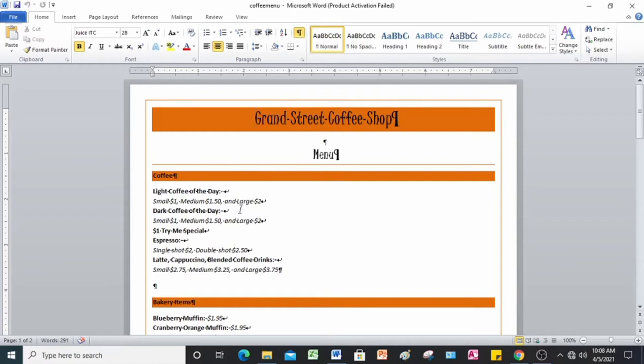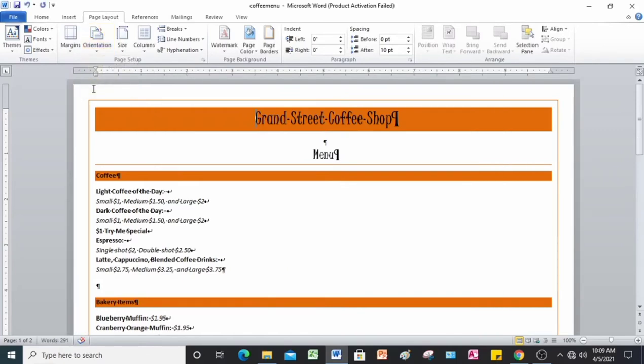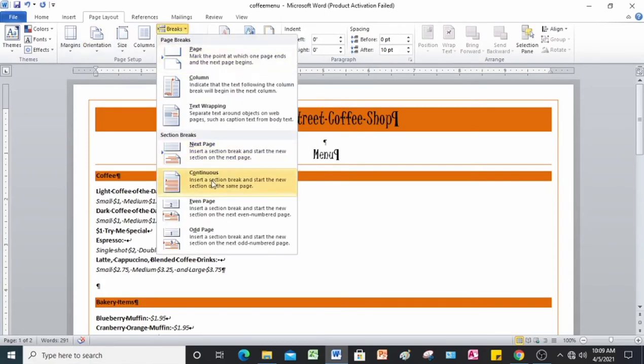Next, instruction number 2, change the page orientation to landscape. So let's go to your Page Layout tab, Page Setup, Orientation, and then Landscape. Instruction number 3, position the insertion point before the M in the Menu heading and insert a continuous section break. So let's position our insertion point before the letter M, and then let's go to your Page Layout tab, Page Setup group, Breaks, and select Continuous section break.